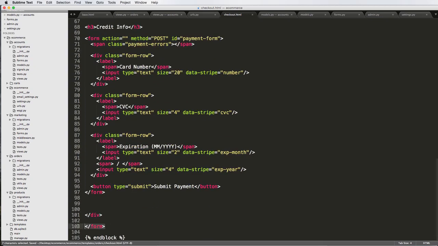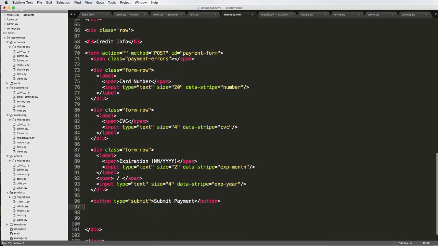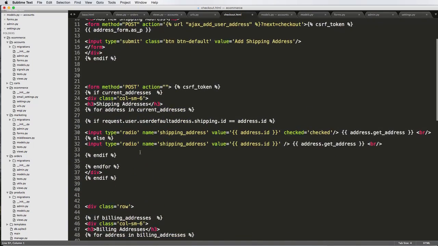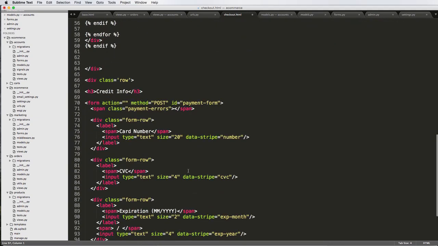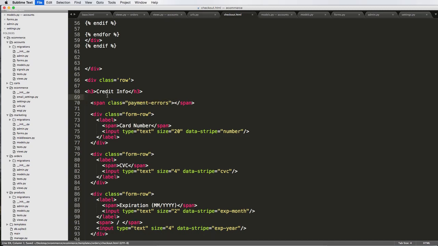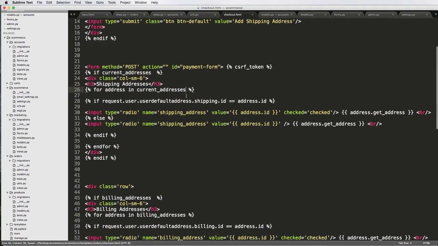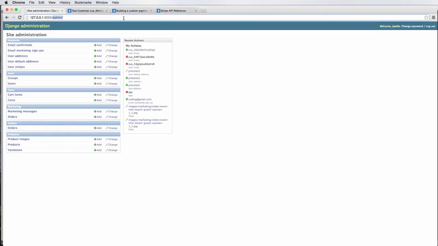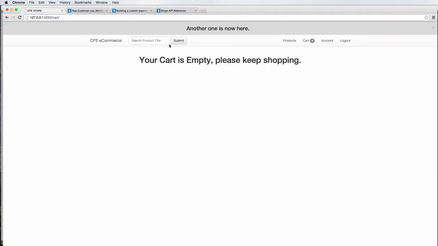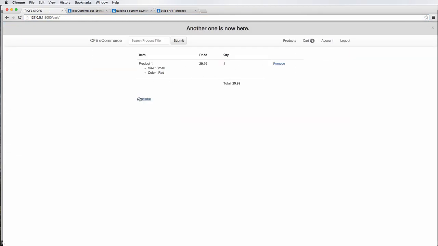Okay, so notice we did have that other form. What I actually want to do is get rid of these form buttons here and give the top level form the same ID as the Stripe form. So payment form will be the ID of it. We're going to scroll up to that other form area, which is right here. And now we have that payment form. So let's take a look at the checkout area. Our cart's empty, so we have to add some products here. Checkout.